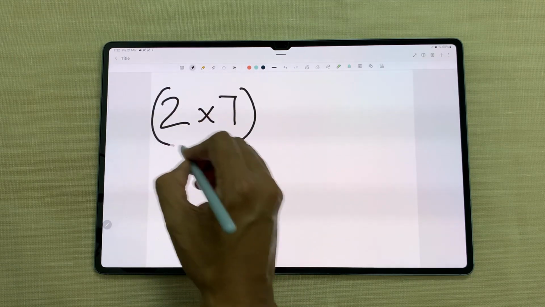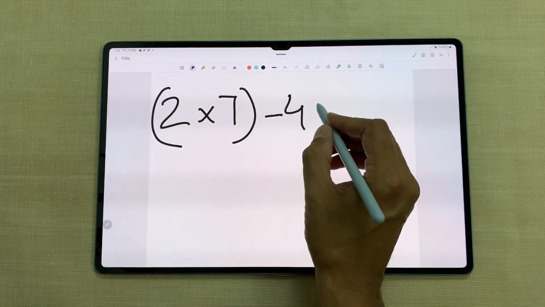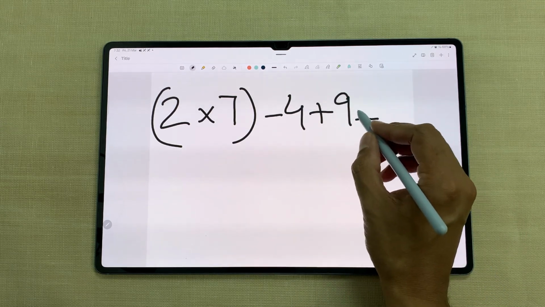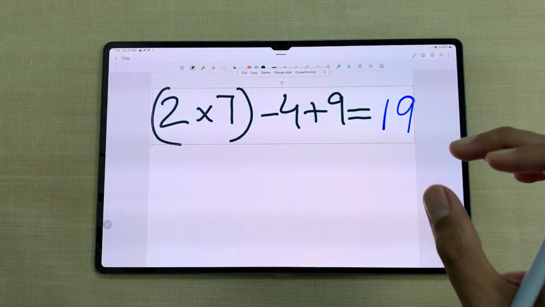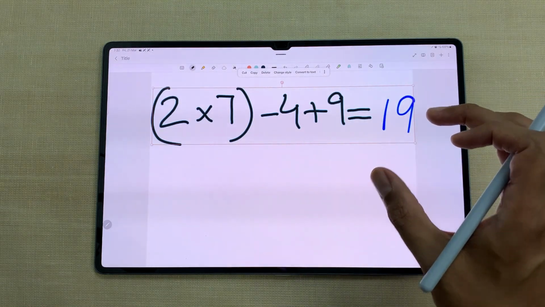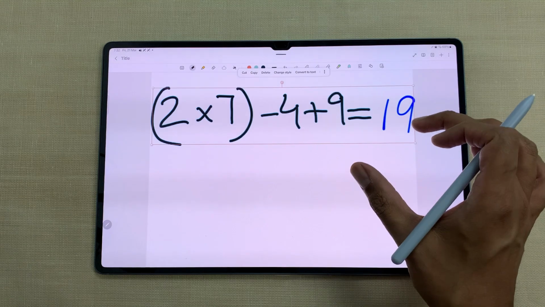For example, I will write 2 multiplied by 7 minus 4 plus 9, and then in the end I will write this equal sign. So after writing this equal sign, you will get your answer. So Math Solver finds the answer for your equation.